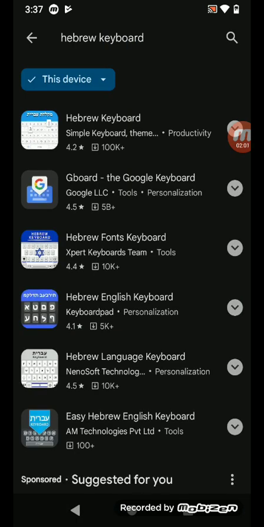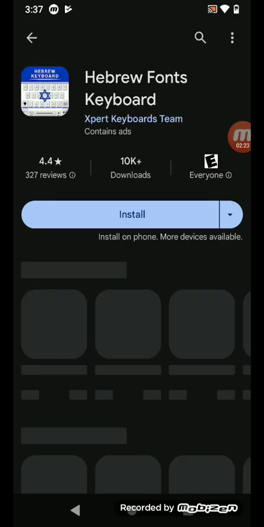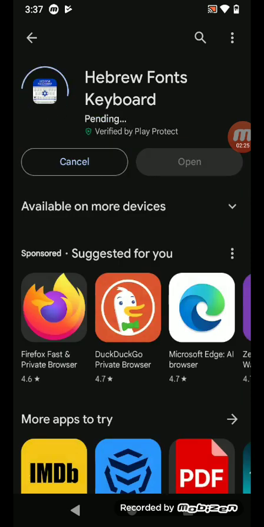Keyboard. You can use Google Keyboard, Gboard if you want to, or you can use any other keyboard if you don't want to use Google stuff. Then you can download a Hebrew font keyboard. You click on it, click on install.